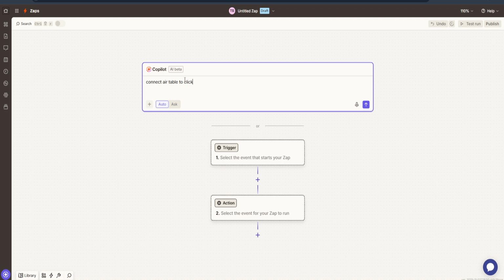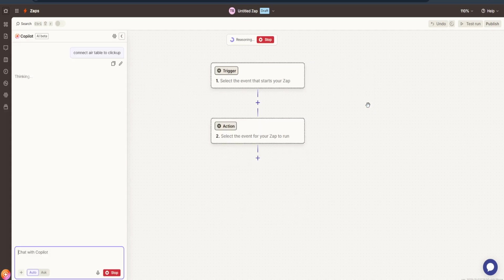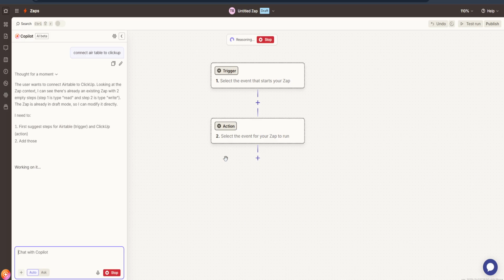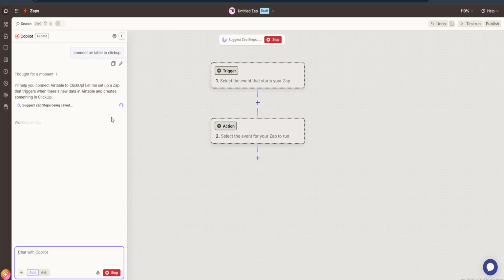Now, wait for the instructions to load. This might take a few moments. You'll notice a window popping up on the right side of your screen. This is your instruction panel, which will guide you through the connection process. During this setup, you may be prompted to sign in to both your ClickUp and Airtable accounts. If you haven't already, make sure you have your account credentials handy. Zapier needs access to execute the integration properly, ensuring the necessary permissions are granted.